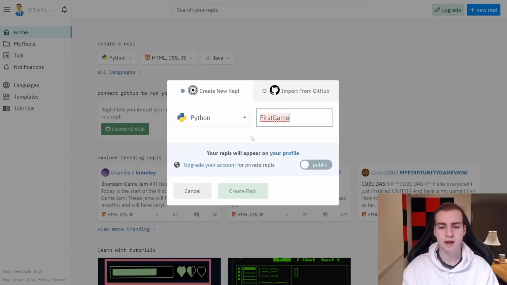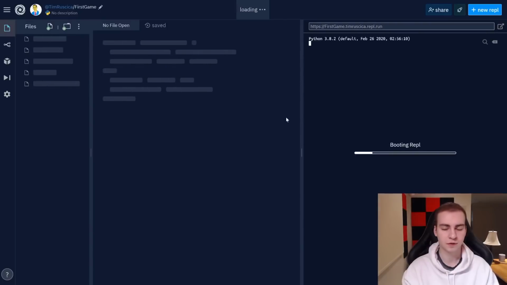And then just notice that this will be a public REPL, which means it'll show up on your profile and everyone can see it. If you want to go for private REPLs, that is kind of a premium feature, but I wouldn't worry about that. We're not making anything that we care if someone steals. So let's go create REPL and let's boot up into our first environment.